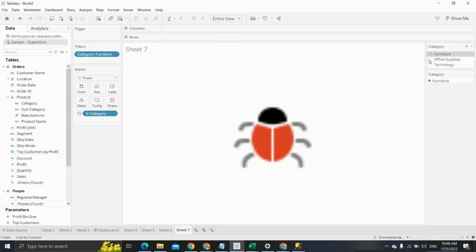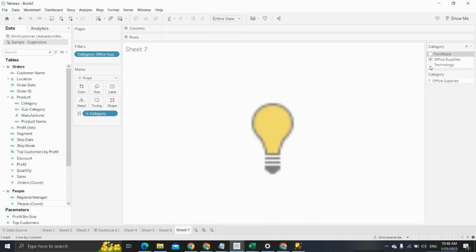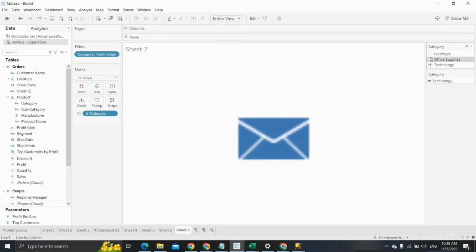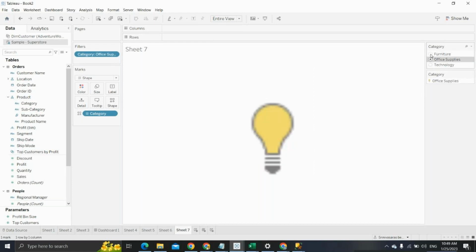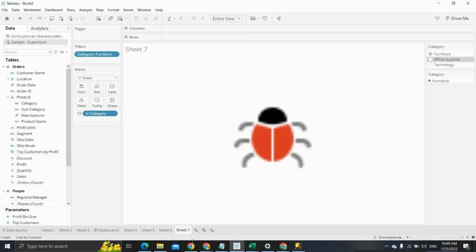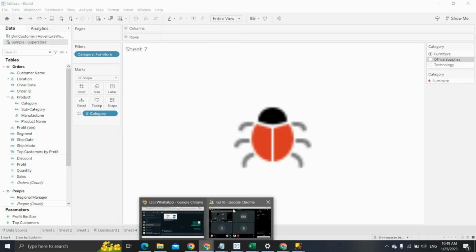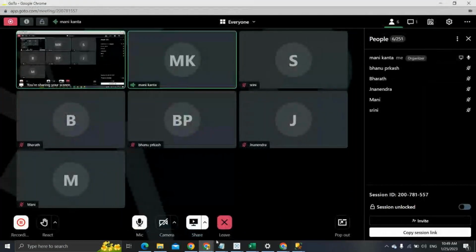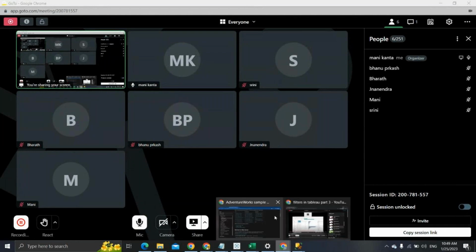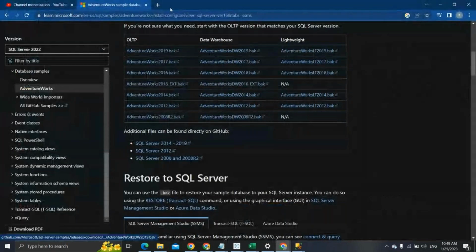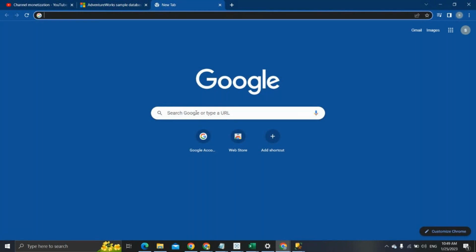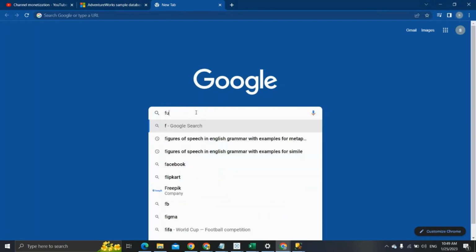Can you see it? Whatever selection you make, the related image is displayed. Suppose we want to display our custom images. Go to Google and search for the images you want. You can download them. So I want to get some images. Okay, furniture.